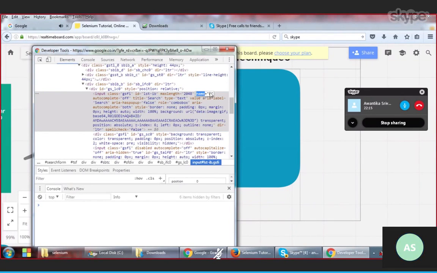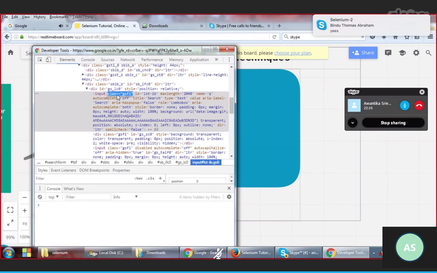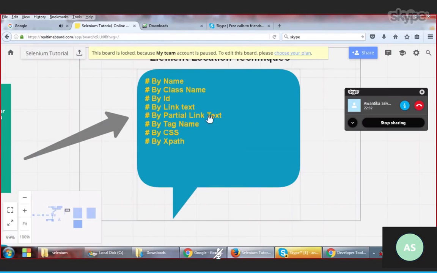In this example, we have all these options available. You can use name, or ID, or class. Any one of them you can use. But it is not necessary that all your web elements will have this information. There will be some examples where you won't have any of these 6, like name, class, ID, link text, partial link text, or tag name. Any of this data you won't find. Then you can rely on Xpath or CSS.